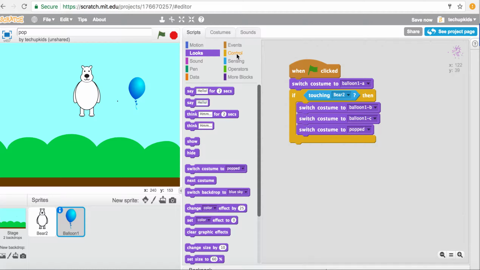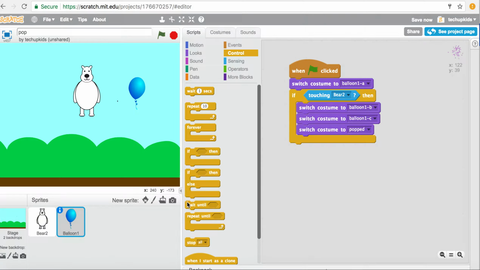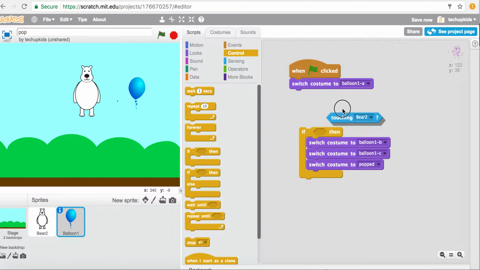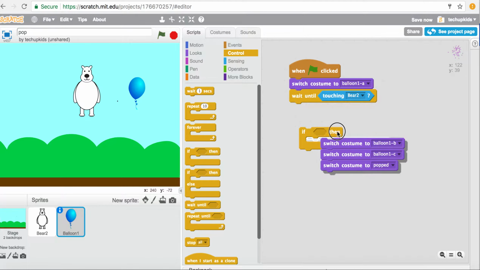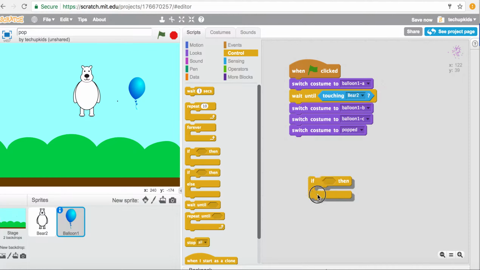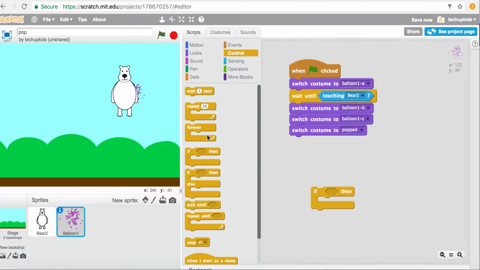So what we need here is something that we will, or we could just say, take this out and we are going to say wait until. So until it touches the bear, it's not going to do that. So we say wait until touching bear to do all of these blocks. Okay, so now start the program, go there, and it pops, right?